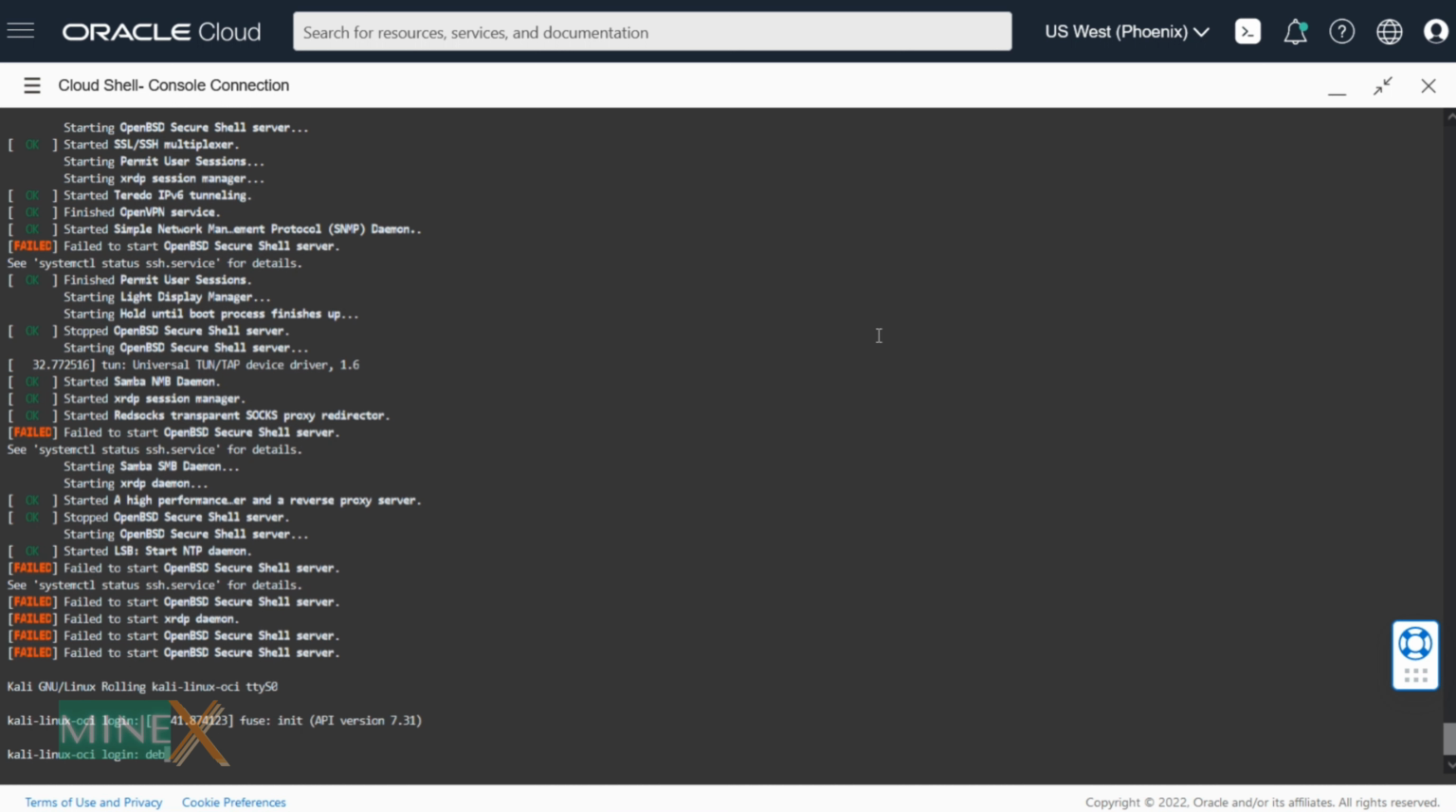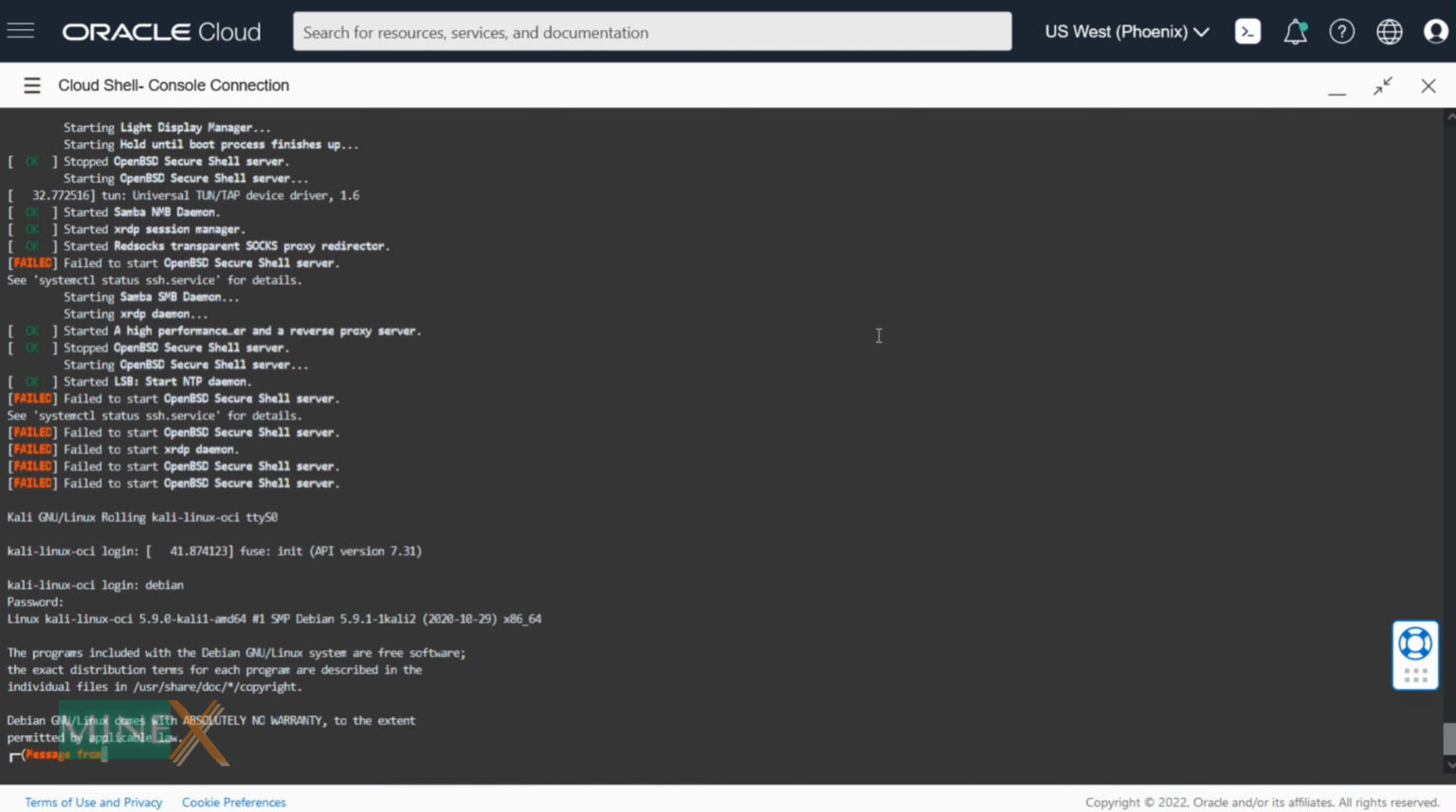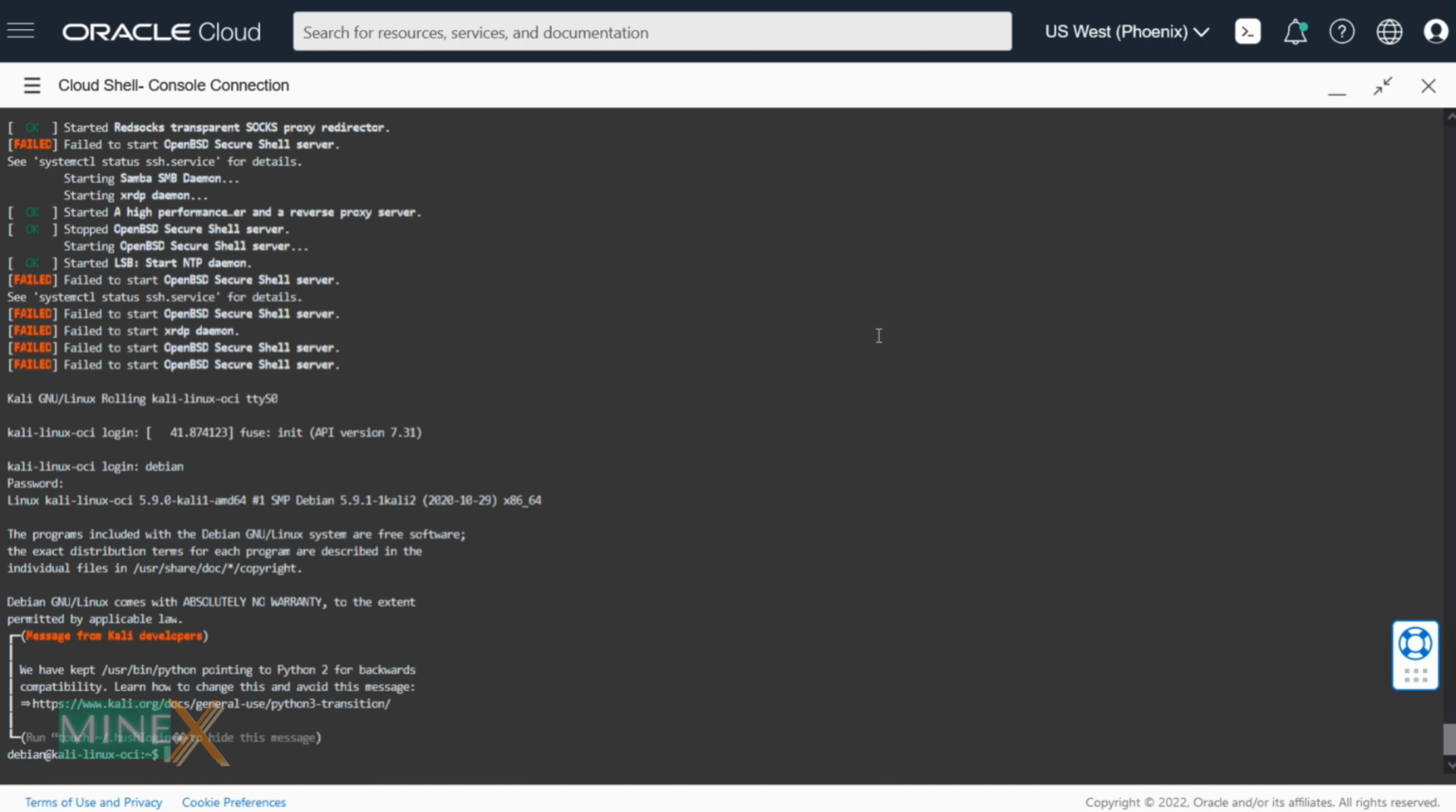The default username and password is Debian. Now you have successfully installed Kali Linux on the Oracle Cloud Virtual Machine. Let's set up a remote desktop connection to this server.